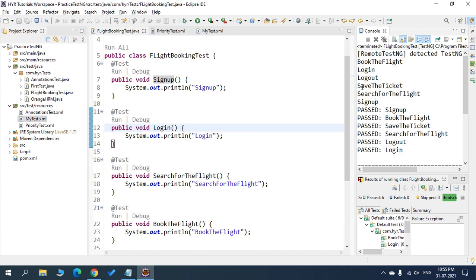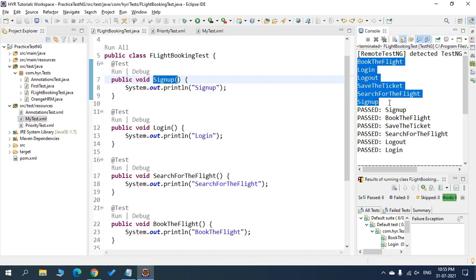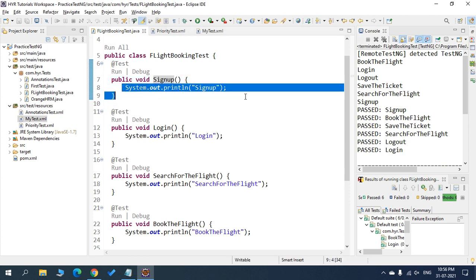Out of all these methods, after S, A is there, so this is the first one. Here E is there, so this is the second one. Here I is there, so that is why this is the third one. TestNG internally identifies these methods based on the ASCII order. Okay. That is why these methods are executed in this process. Just imagine if you have already added the Selenium related code here, what happens?